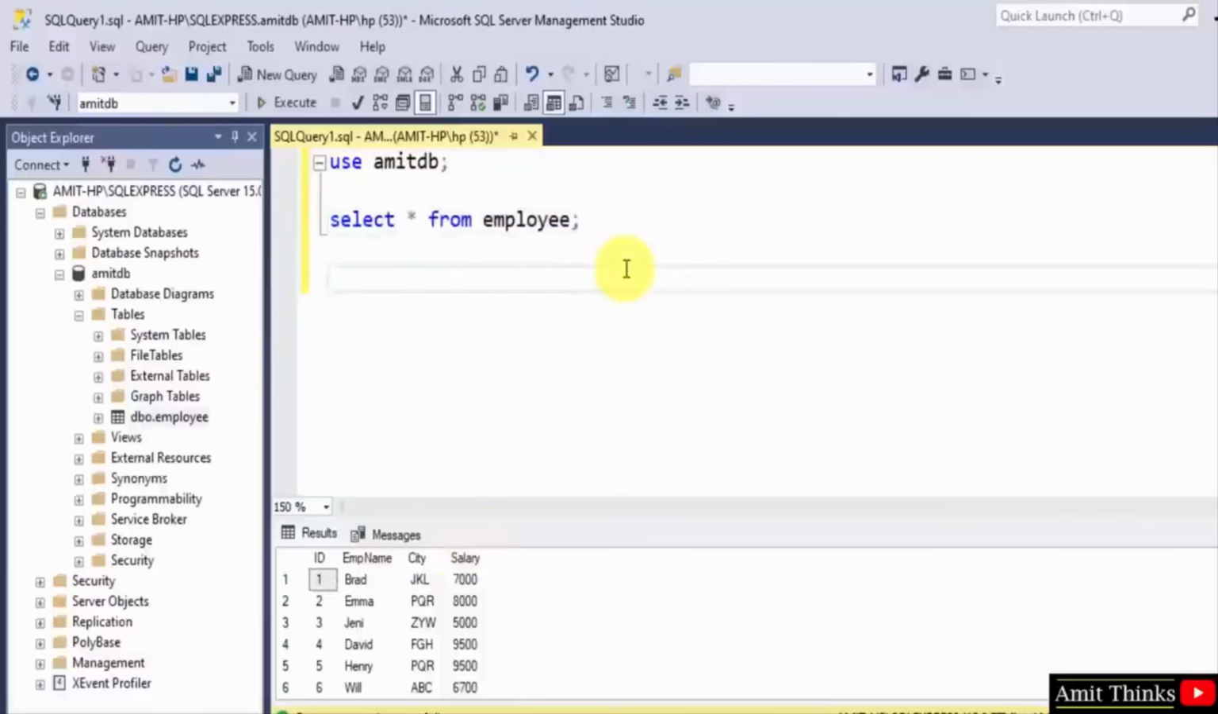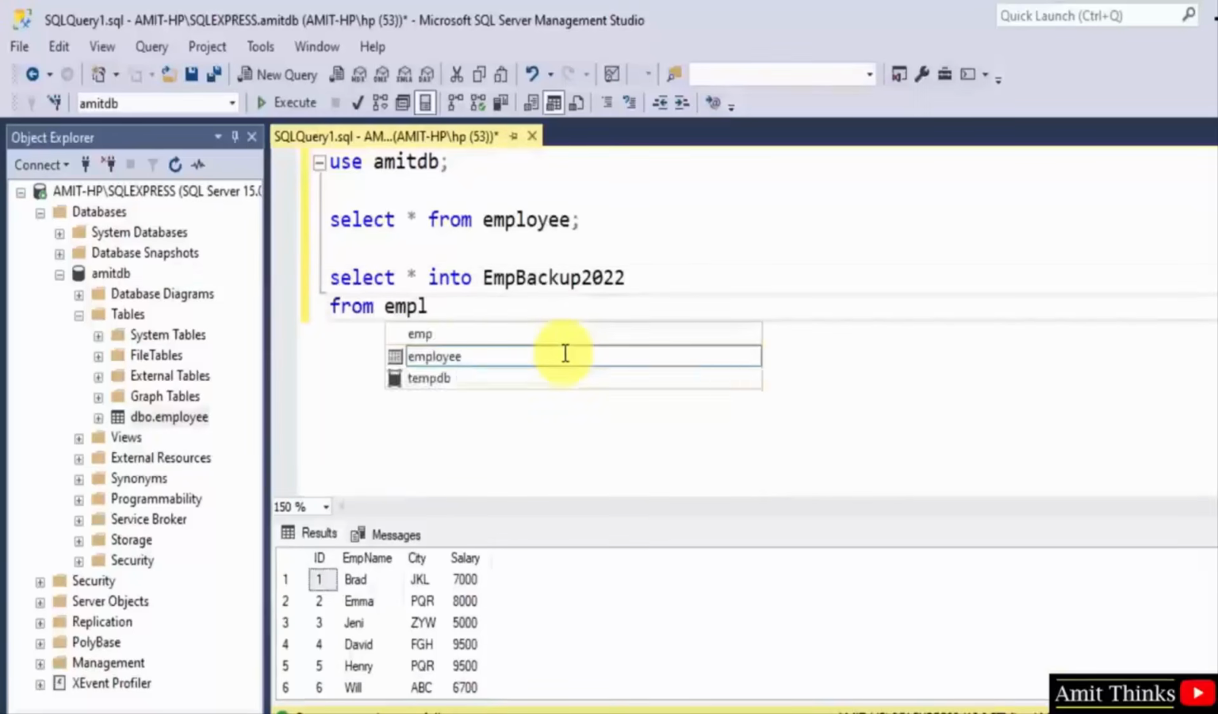So guys, what I told you, we will copy it into a new table. We will copy the columns into a new table. So let's say I want to copy all the columns. For that I'll use select star, because obviously star is used when we want all the records, all the columns. But here I'll use into, select star into, and the new table name. So let's say it would be emp backup 2022. Okay, so mention the from employee, that means from the table name, from employee, and that's it.